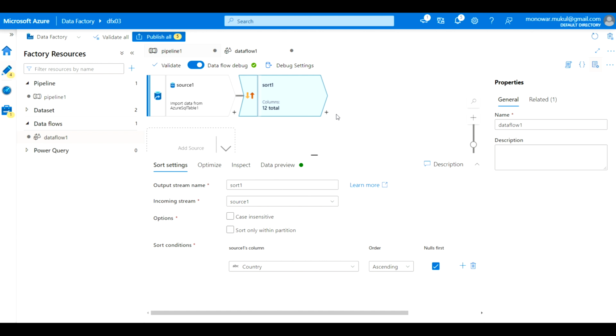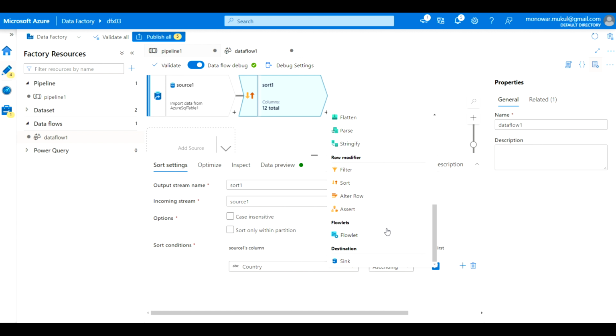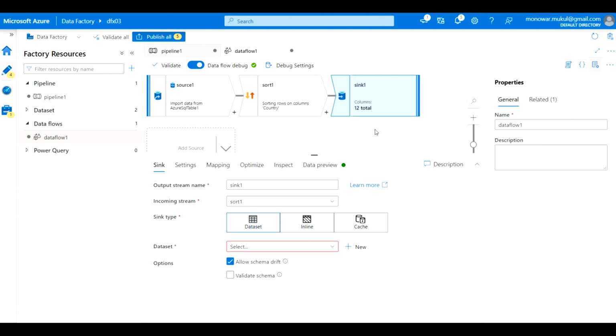Now we need to set up the sink. Right after the filter, we are going to the sink option, which will load the data. So set up the destination. Here it has got the default name, and we are fine with that one.